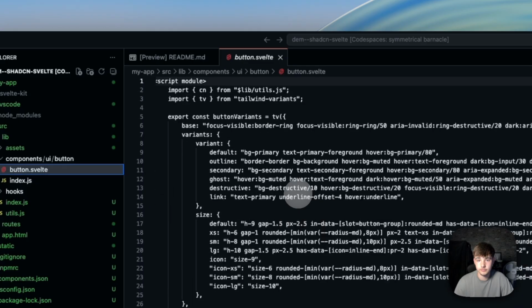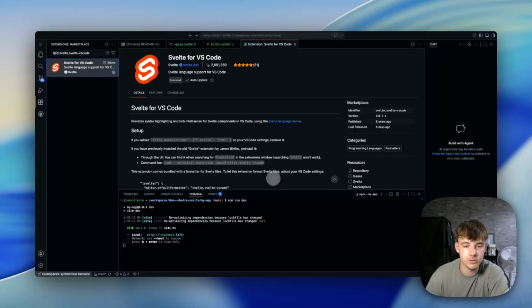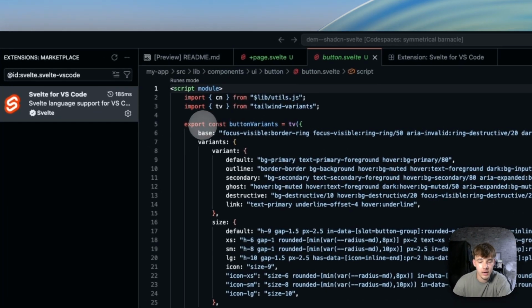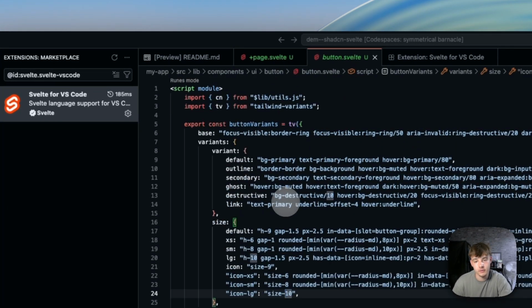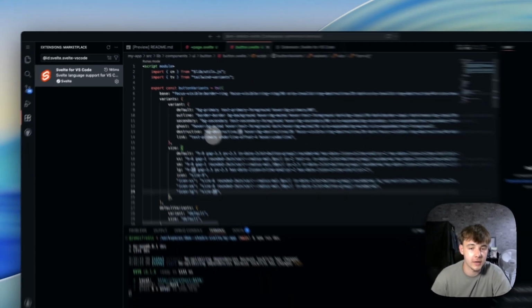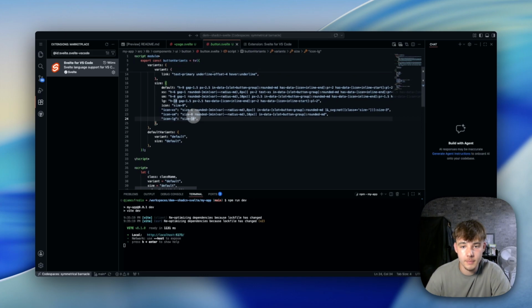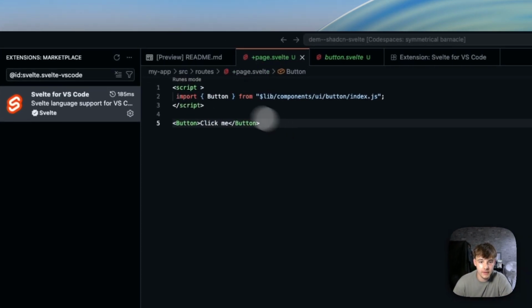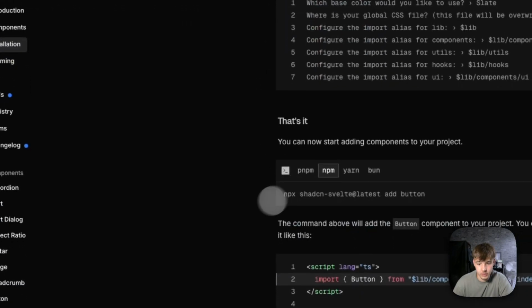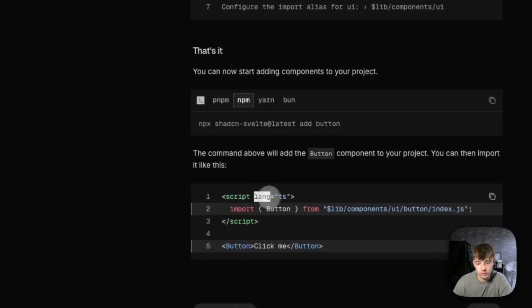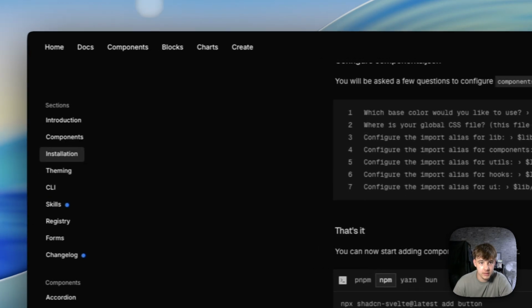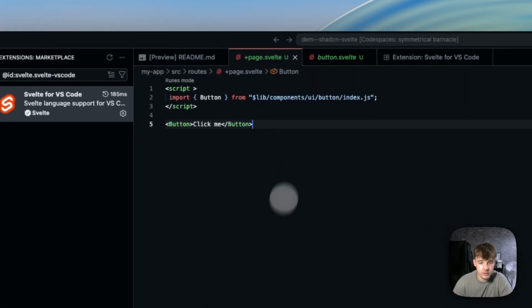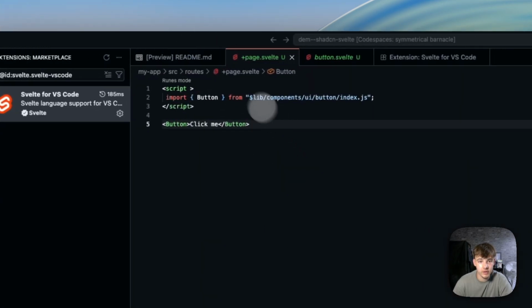Simple as that. One tip I'd also say is install Svelte for VS Code. So yeah, if you format it now, it recognises that it's Svelte. So this is your button, and then you can literally import your button. I've taken out lang TypeScript because that's not installed. So yeah, that's your button, and here it is.